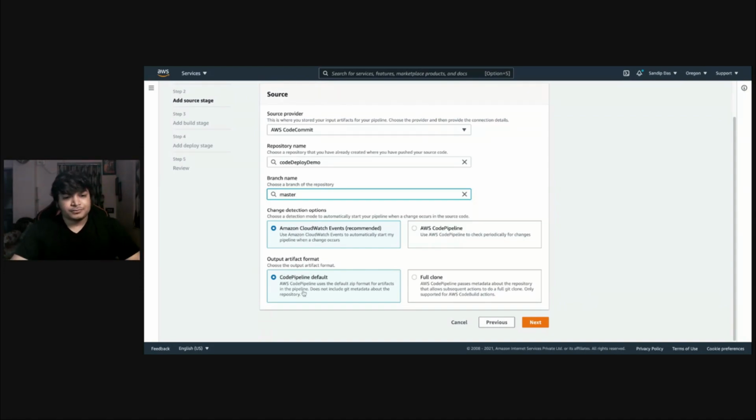Output format. The two options you have here are CodePipeline default and full clone. They choose the output artifact format.